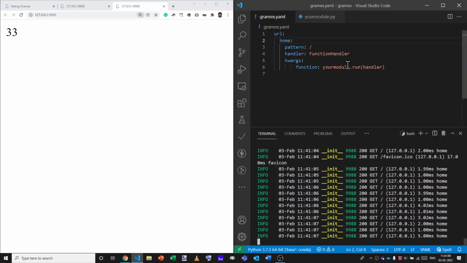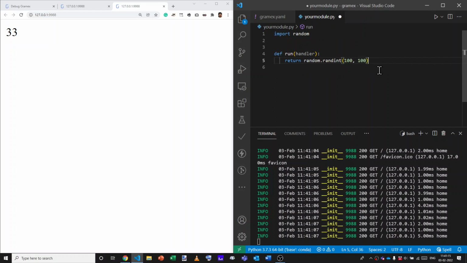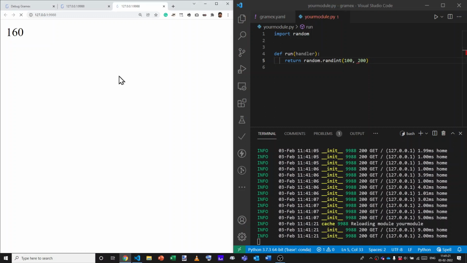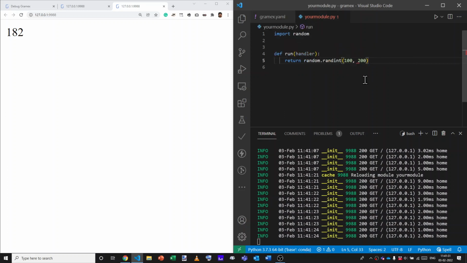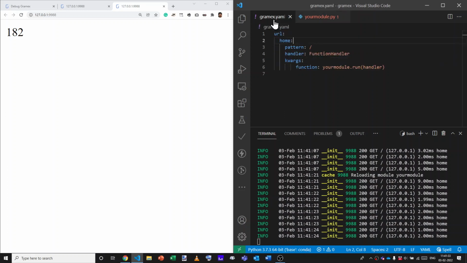Supposing I don't want to return a random number between 0 and 100, I want a random number between, let's say, 100 and 200. Now, what I'm doing is changing the Python file, but not restarting Gramex. But if I reload, it automatically picks up the new number. That's because Gramex is capable, at least in function handler and many of these handlers, of automatically reloading the Python file. But it does this only at the first level.